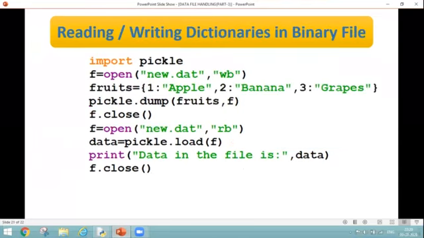Next, the way we have created a list, in the same way, we can work upon another sequence also, which is dictionary. That means I can write the data in my file in any of the format. It can be a list, it can be a tuple, or it can be a dictionary. So how is it working over here?